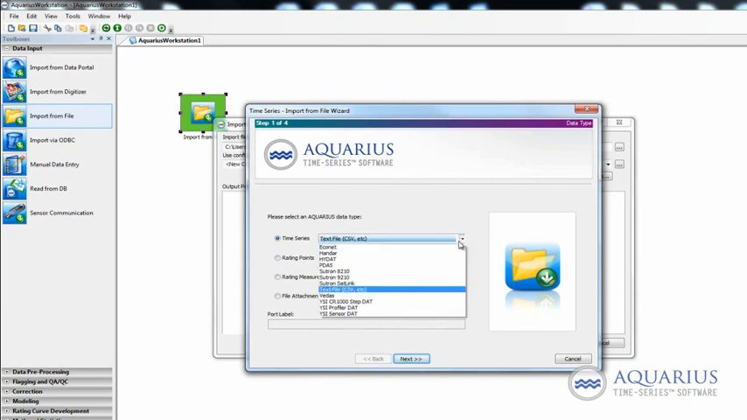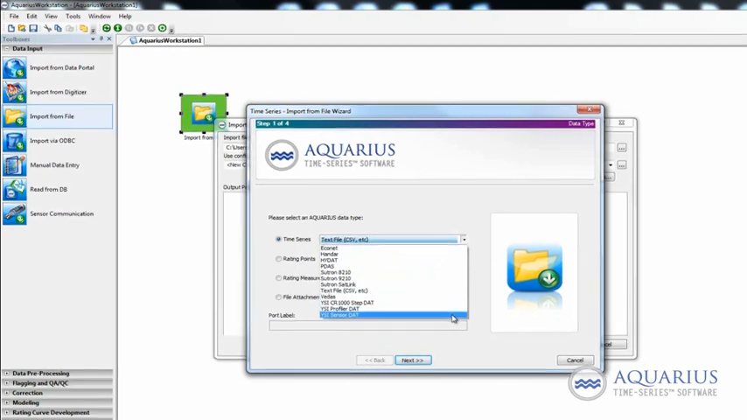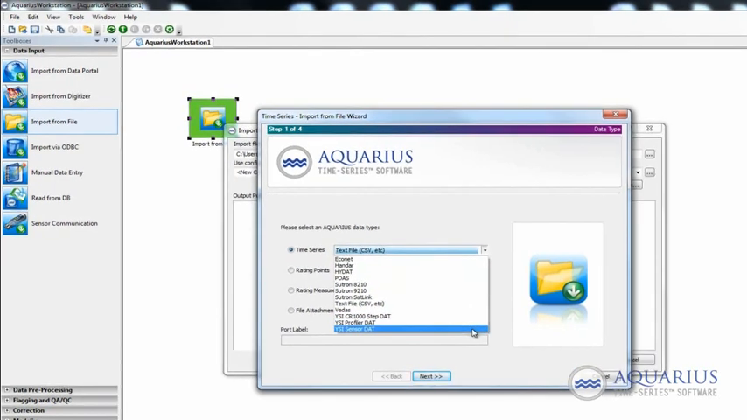If I hit the drop down menu, you can see that there's a bunch of known structures in Aquarius. So we could select one of those, and if we had a YSI sensor .dat file, it would come in straight into Aquarius. We wouldn't have to define that. But in our case, it needs to be defined as it's not one of those known structures. So I'm going to leave it on that one.